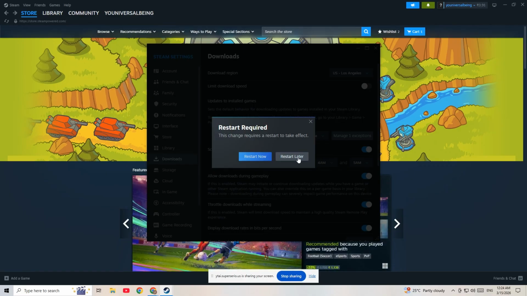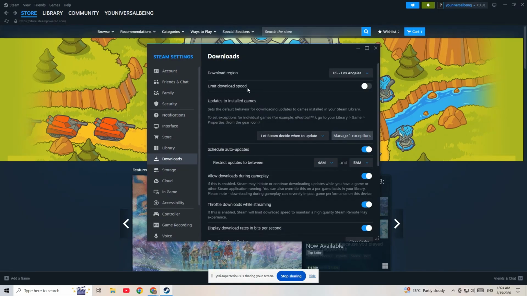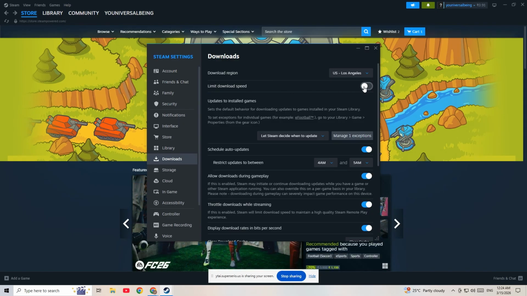Next, look for the option called Limit Download Speed. If this option is enabled, it may be restricting how fast Steam can download your games. Make sure this option is turned off so Steam can use your full internet bandwidth.